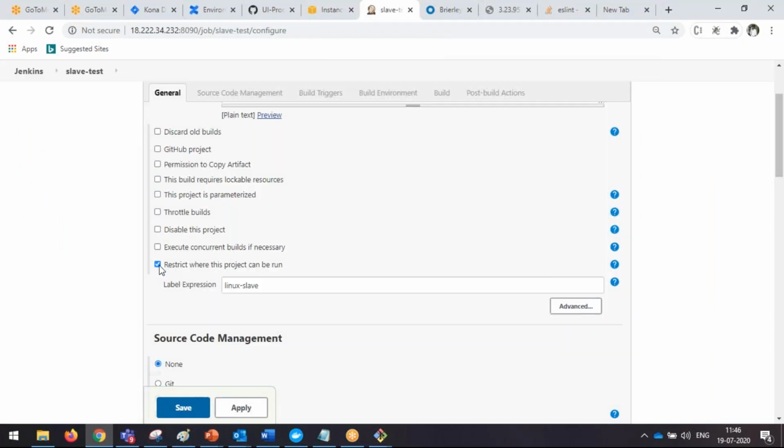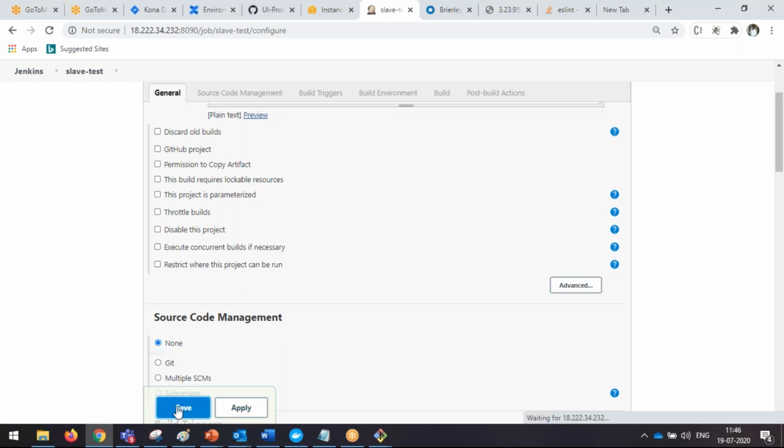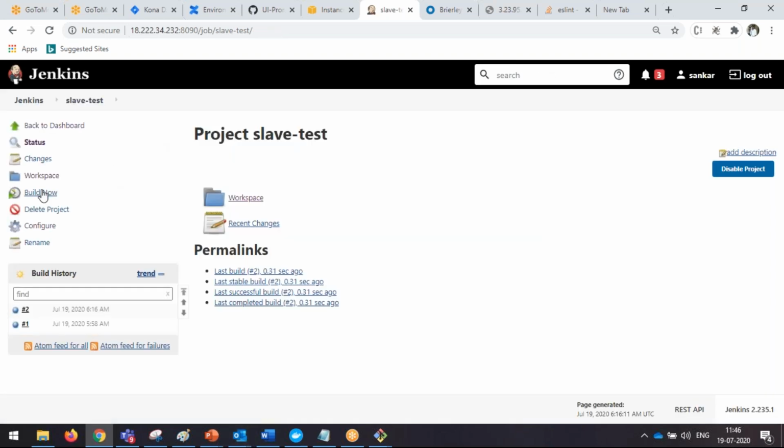Simply I'm going to remove this option. Apply, save, build now. So it is already executed, done. Like that. That's it. So the job is executed.